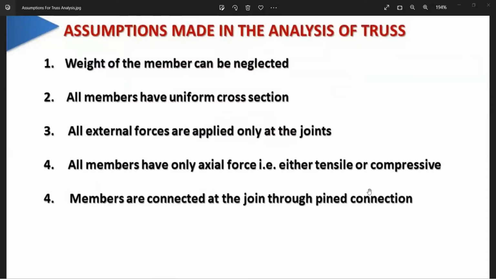The weight of the member can be neglected when you analyze the truss. So the weight of the element will be neglected. All the members have a uniform cross section. Suppose, first thing, that might be known to you: the truss is made up of the summation of different individual elements. So these individual elements are going to form the complete truss.